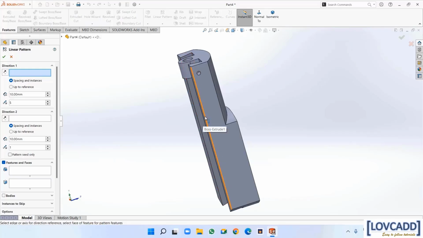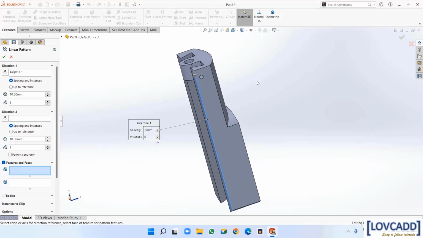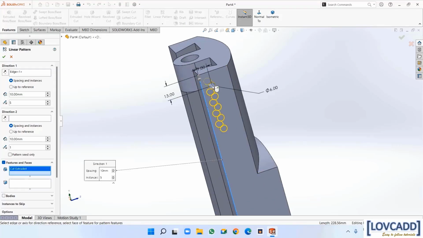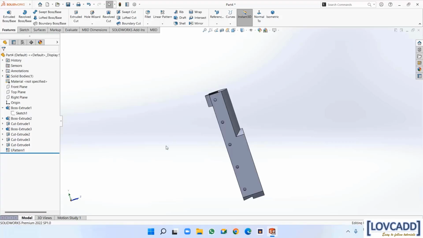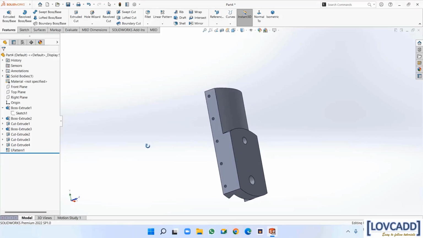Now for the rest four holes, go to linear pattern. In direction 1, select this. In feature and faces, select this hole. In this dimension section, select 50 mm, that is the span, and a number of patterns like 5. Click on OK. So we have done with the vertical slide.